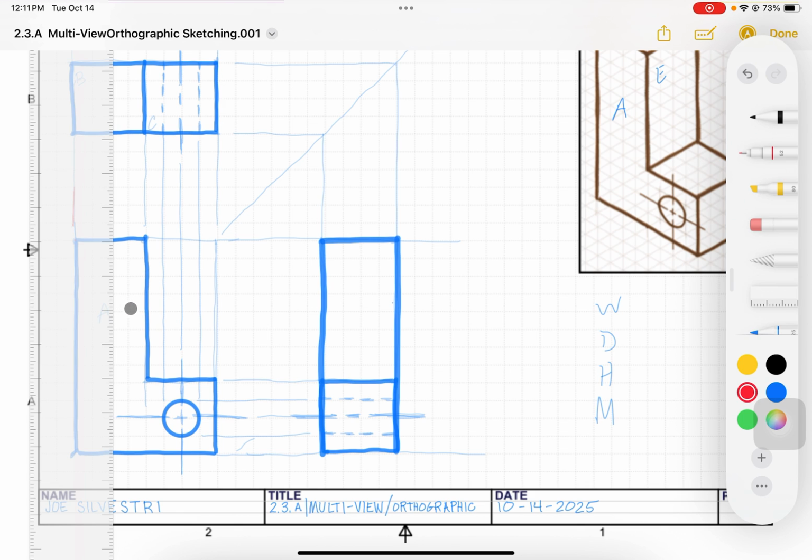It could be a rectangular notch cut out maybe down here underneath. It could be the hole. All kinds of things are features. Features make up the visible edges of the object, okay?